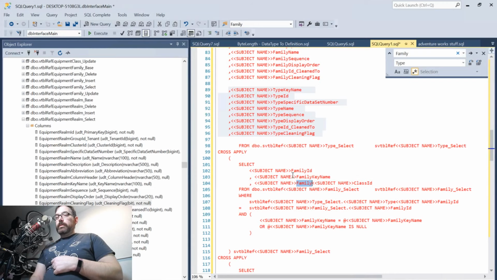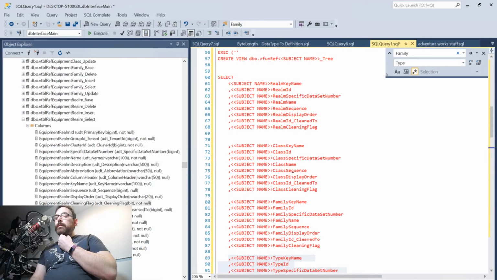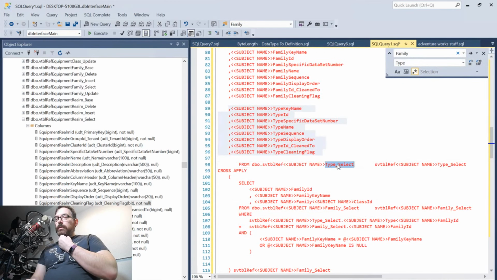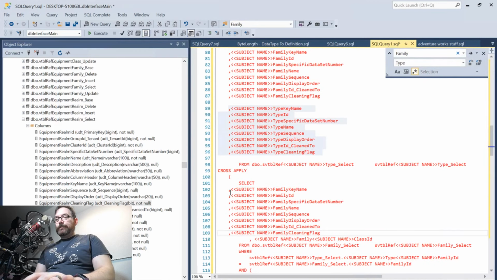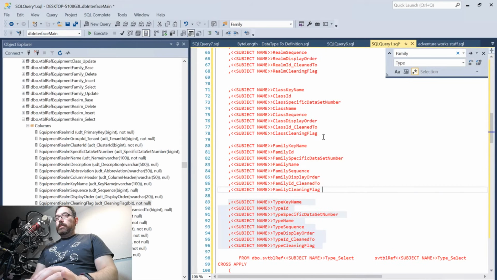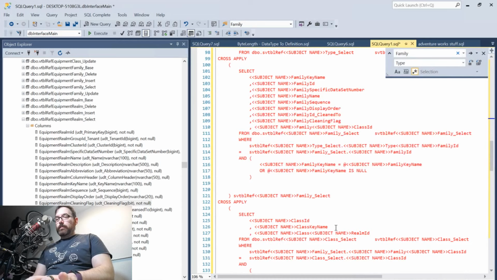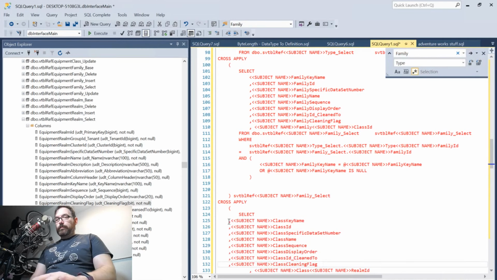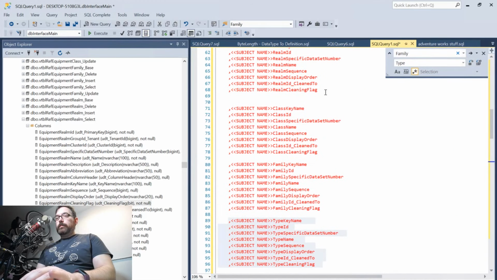Oh, since I'm using cross applies here, I need to actually pull my information in. What do we start off? We start off here, so these are fine, but then we will have to get more information. So I want to keep the class ID, family, class, realm.